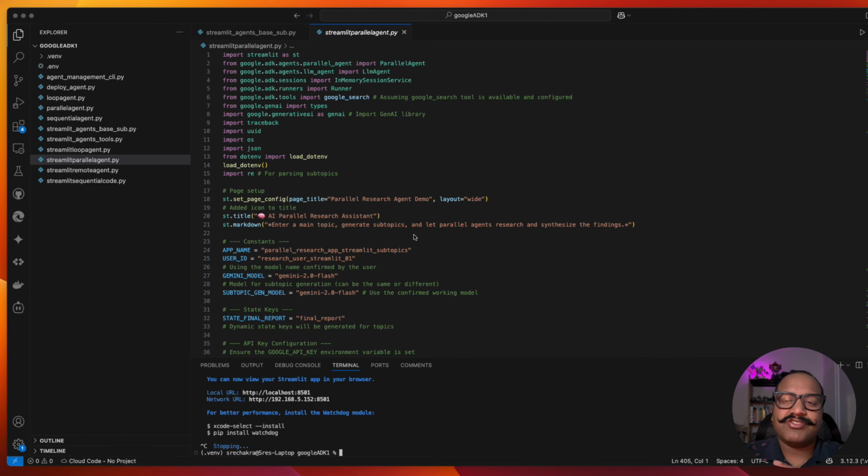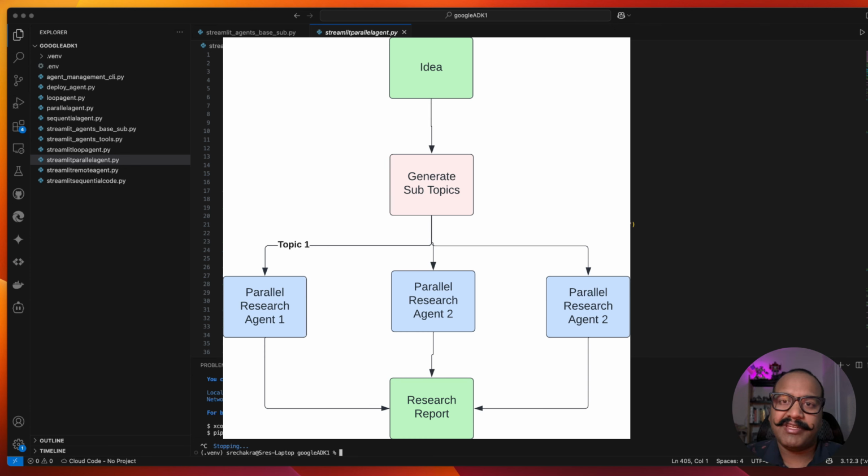For the parallel agent, we're going to do something sort of like what deep research and other tools do. We're going to take a topic. We're going to generate 3 subtopics from that topic. We're going to send each of these subtopics to different search agents to get data back. And once they send me back the data, I'm going to collect it and generate a report out of it. It's actually a typical research assistant.